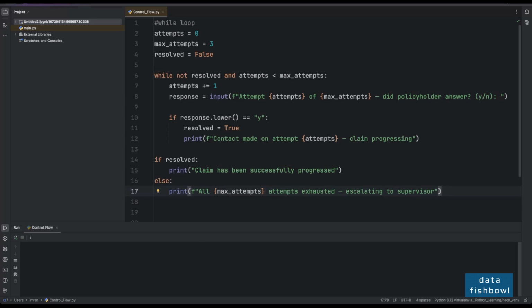So what's going to break it out? Well, either of those conditions being false. First one being resolved, i.e. the policyholder responded and the response becomes Y. Sorry, the resolved becomes Y, in which case it will break out of that loop. Or we've now done too many attempts, i.e. we've hit the maximum attempt level, and in which case it will come out of the while loop as well.